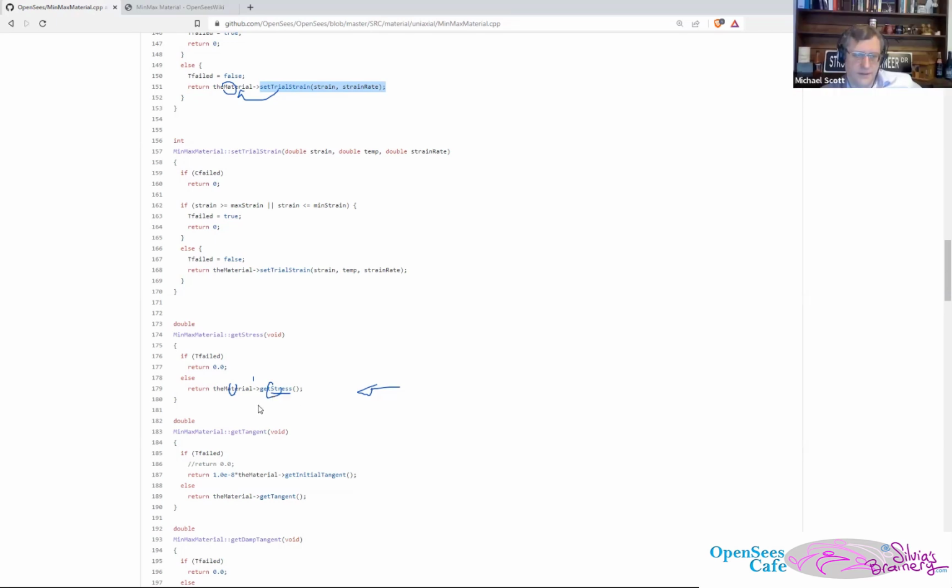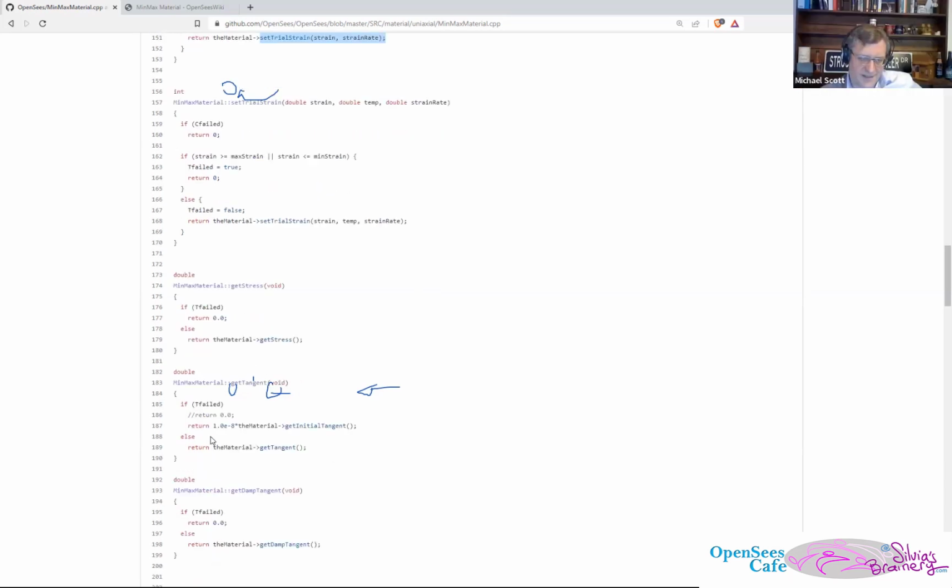Yeah, but the MinMax material doesn't care. It just returns whatever. Same with get tangent, a little bit of voodoo going on here. If we return 0 for the tangent, that can cause problems. This will cause problems too, but at least people won't complain about singular section stiffness, or their zero length element causing the equations to not solve.